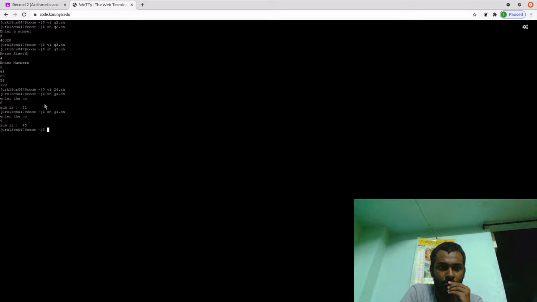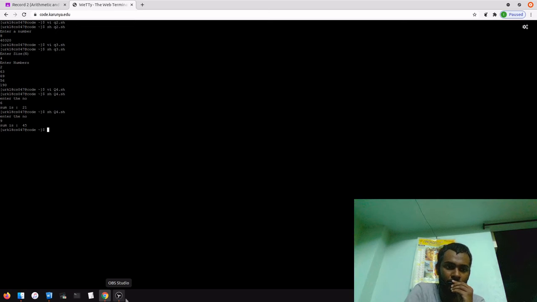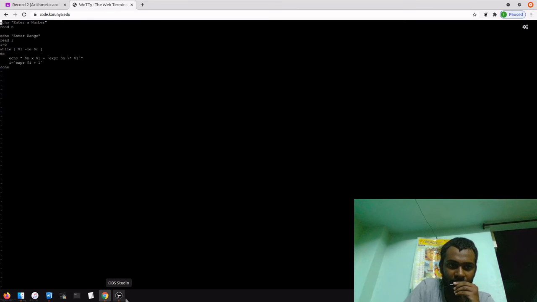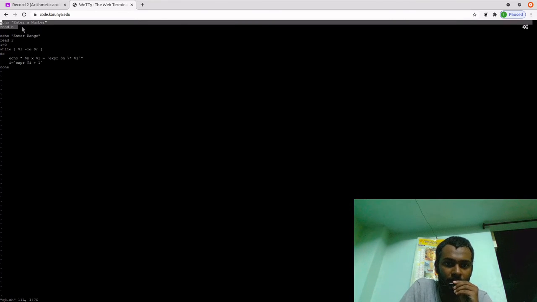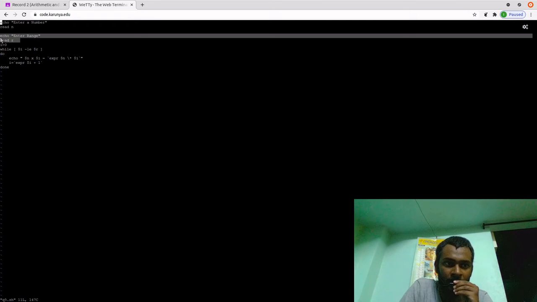Now what we have to do is print the multiplication table of a given number. So vi, the program is already typed, so q5. This command asks for input from the user as to which number we have to print the multiplication table for, and this command asks the user to declare the number up to which we have to print.